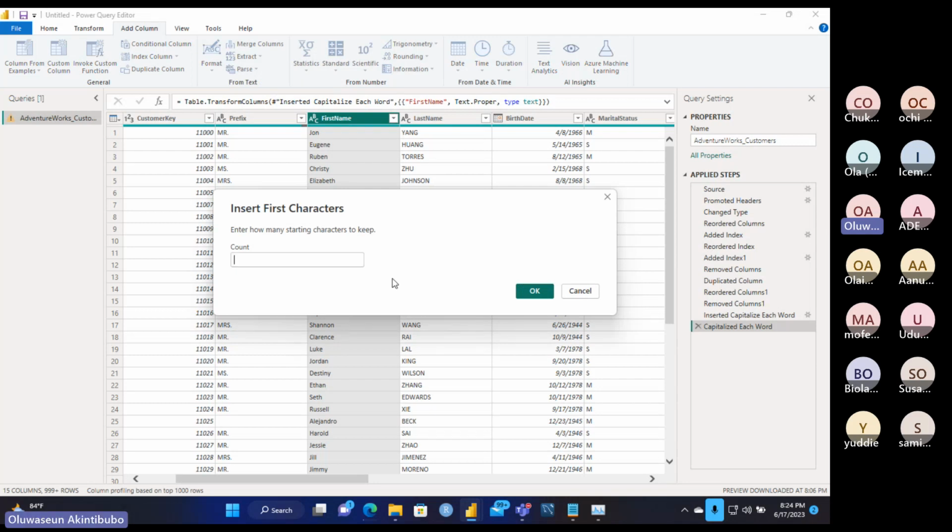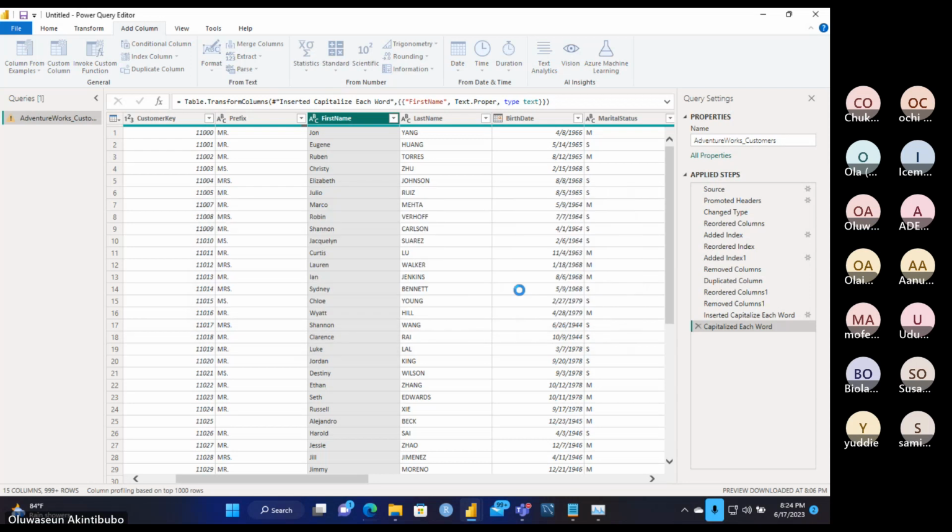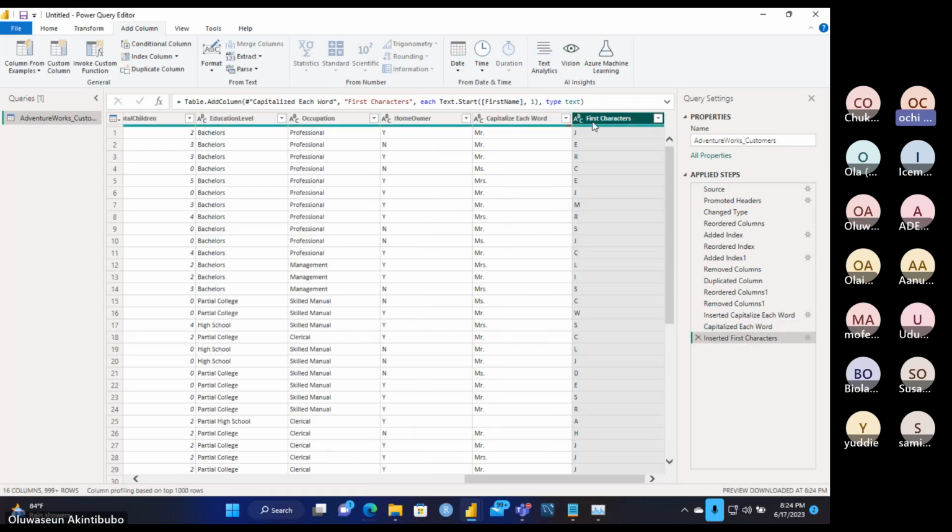I'm going to say count. It says enter first character. How many starting characters to keep? Just one.